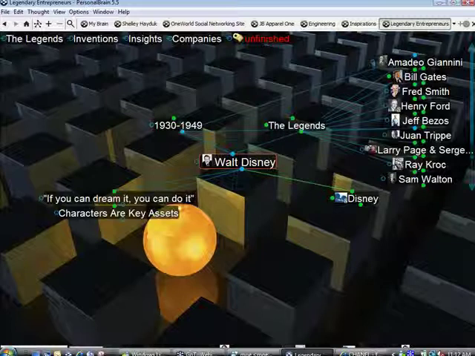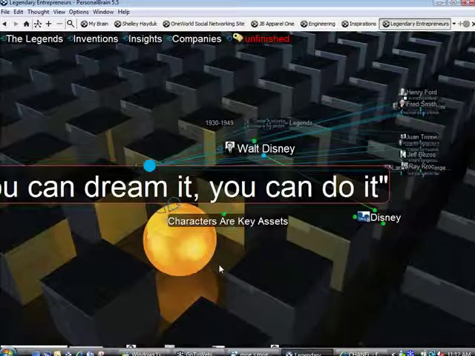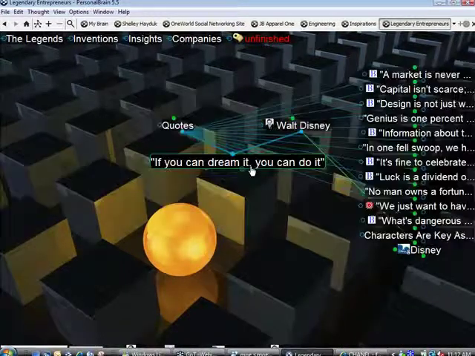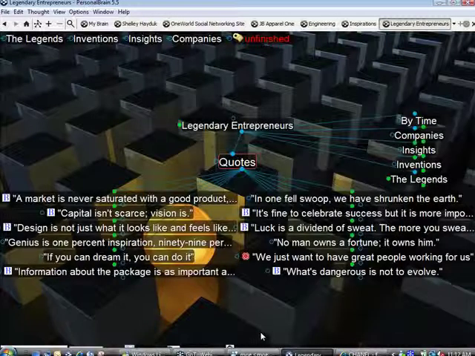So here, Disney's talking about if you can dream it, you can do it. He was very keen on characters being assets, from Mickey Mouse to all of the princesses in his movies. That was key to his success. And of course, if I click on this quote, I can go to other quotes in this particular brain.